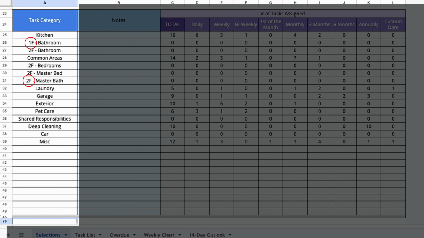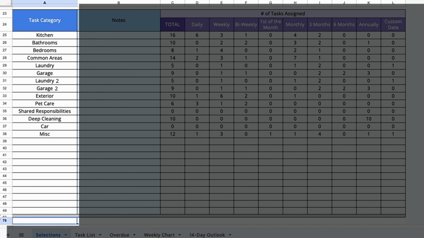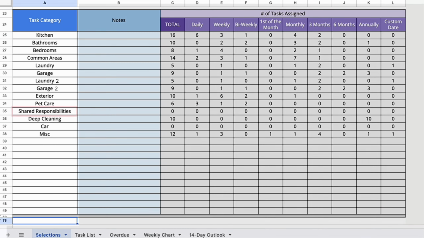Or perhaps you need to give each room a different label, such as bedroom A, bedroom B, and so forth. Or maybe you just need certain tasks grouped under a specific category, such as shared responsibilities. The purpose here is to identify each of the task categories that are relevant to your needs. Next, we'll move on to the task list.